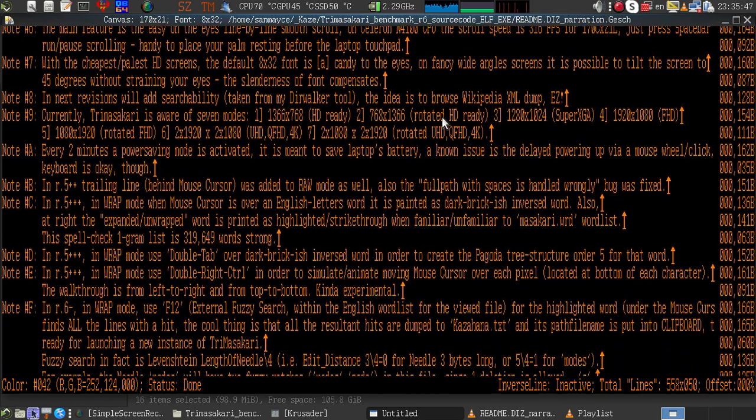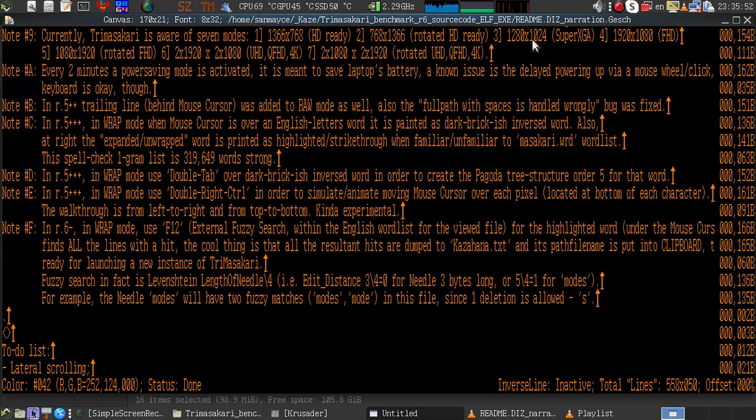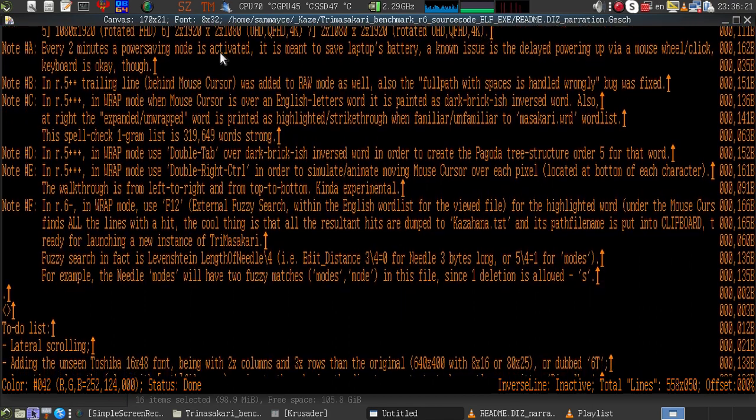768 x 1366, rotated HD ready. 3. 1280 x 1024, Super XGA. 4. 1920 x 1080, FHD. 5. 1080 x 1920, rotated FHD. 6. 2 x 1920 x 2 x 1080, UHD QFHD 4K. 7. 2 x 1080 x 2 x 1920, rotated UHD QFHD 4K.